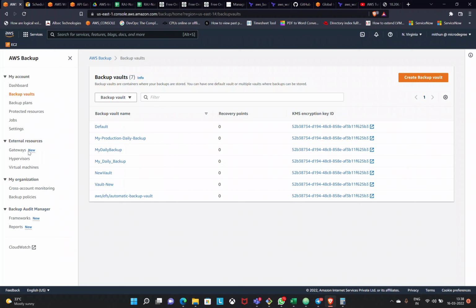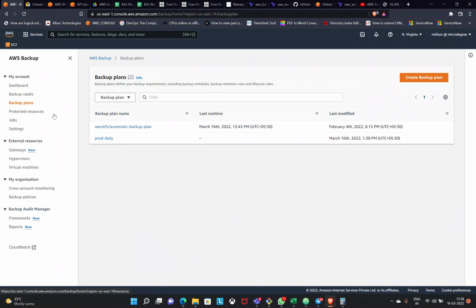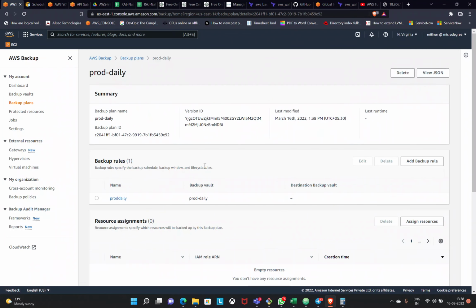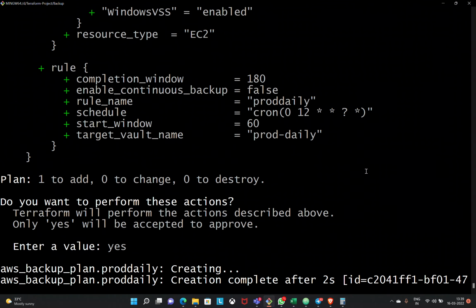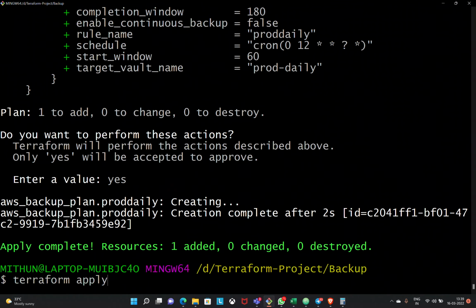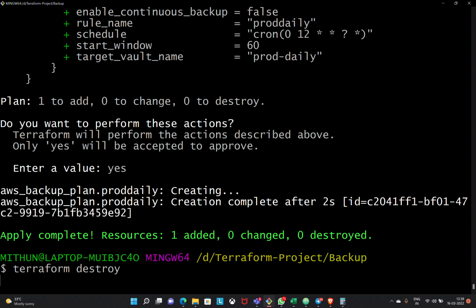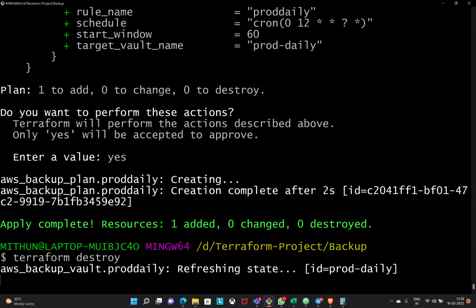Okay, now see here. So come back. If you go here, it would have created the plan. See prod daily. See the cron expression, whatever we have put, and see the prod vault, it has taken daily. Clear? So like this, you have to keep on. Initially you will get a lot of errors, so you need to troubleshoot. So you can destroy. So terraform destroy.